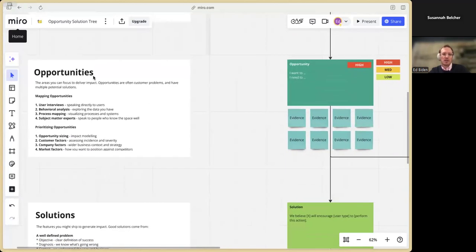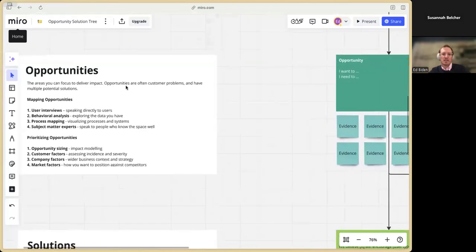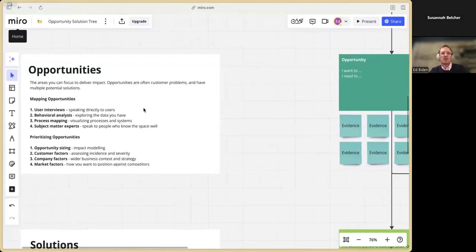Then you can go down to opportunities. These are the areas you can focus on to deliver impact. Opportunities are often customer problems, but not always. If your outcome was to boost revenue, then, for example, pricing might be an opportunity. Could we raise our prices? That's not solving a customer problem, but it is a business opportunity you could exploit that would help you achieve your customer outcome. That's why I call them, and Teresa does as well, opportunities rather than problems, because they could be business related.